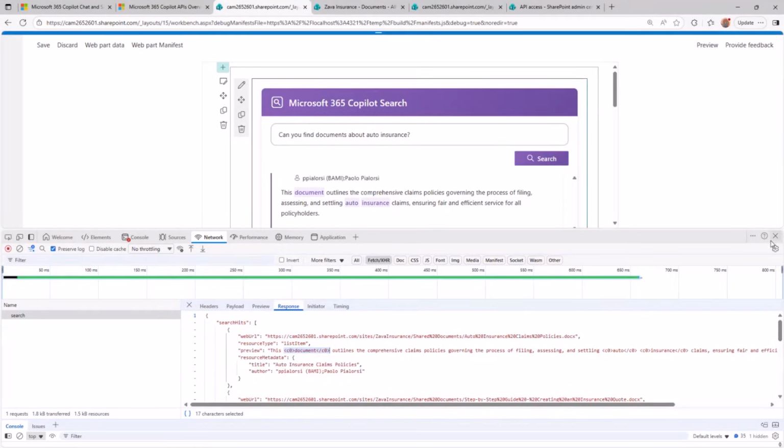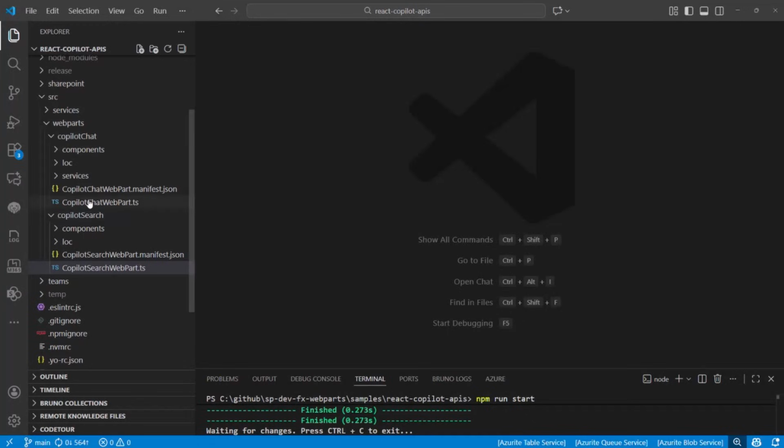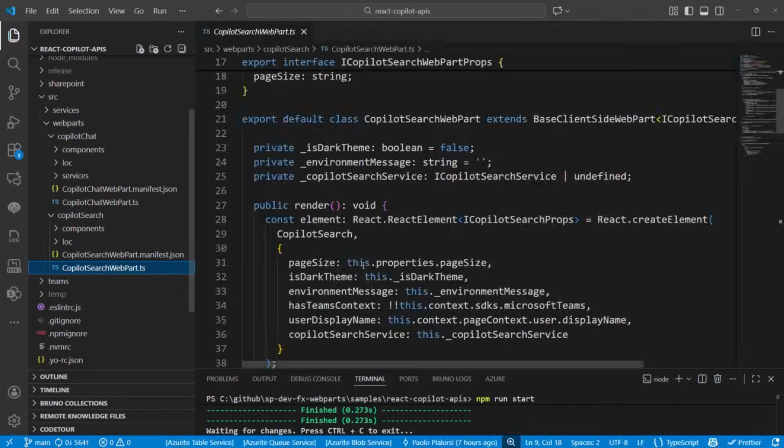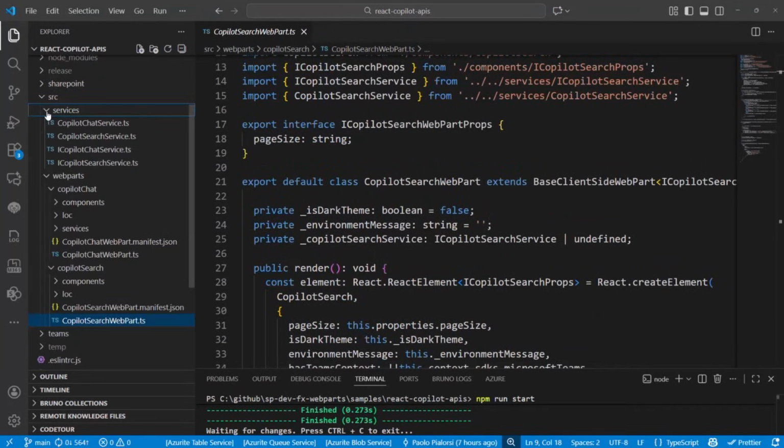So precisely what I was telling you before. How does it work? Well, let me switch to Visual Studio Code. And here we have the Copilot Search Web part. In the Copilot Search Web part, I'm relying on a service that I implemented so that I can use the service scope-based model for my services.